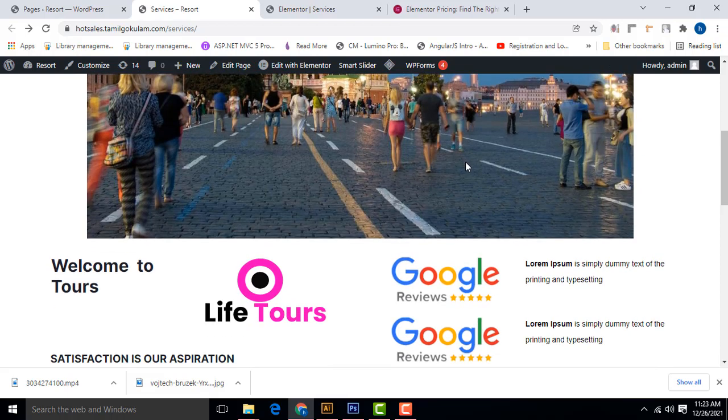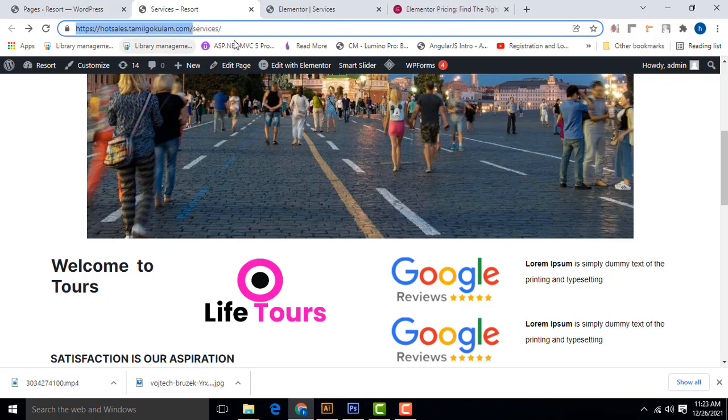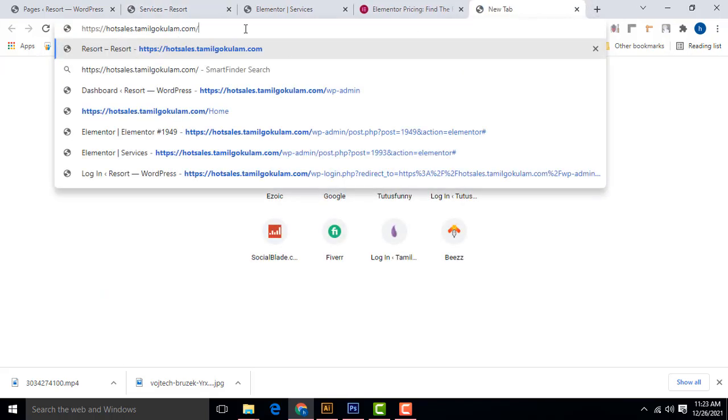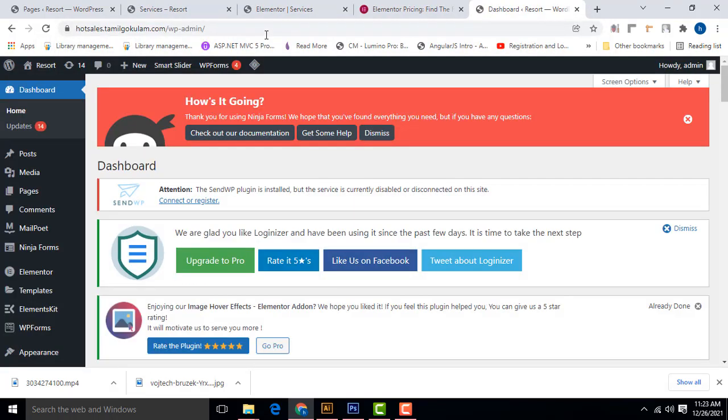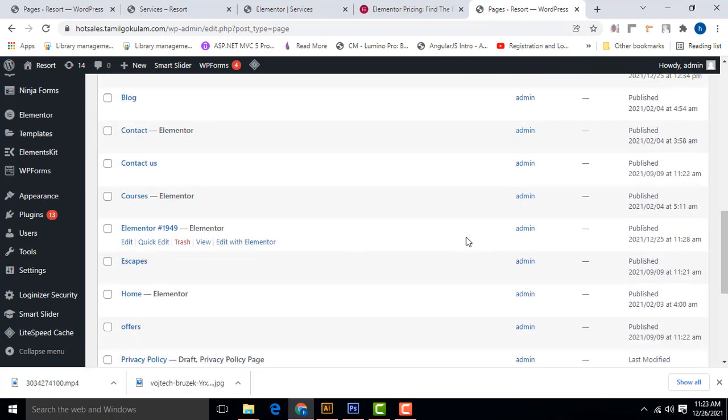What I'm going to do first is go to my subdomain, tamil google.com.wp. Click on this and I will go to my dashboard. On the dashboard, first we go to Pages, All Pages. There are many pages here.